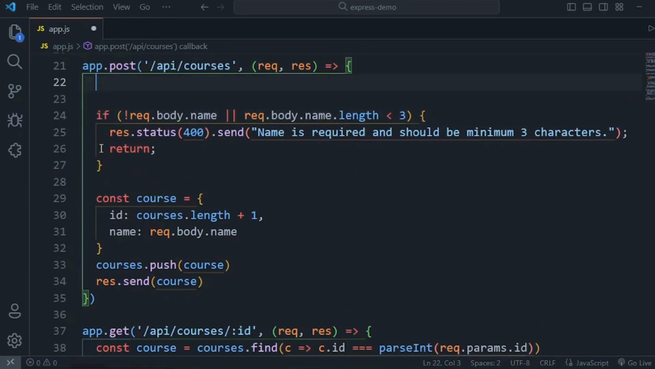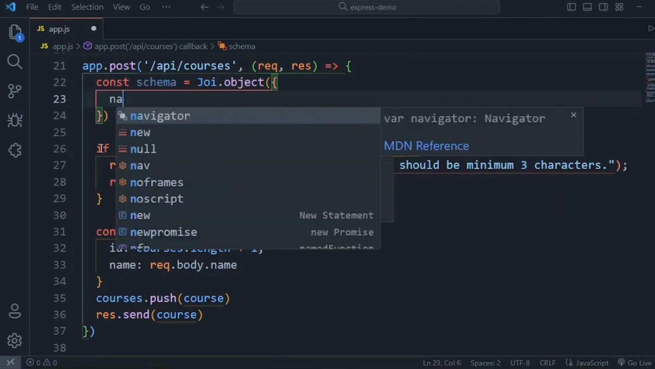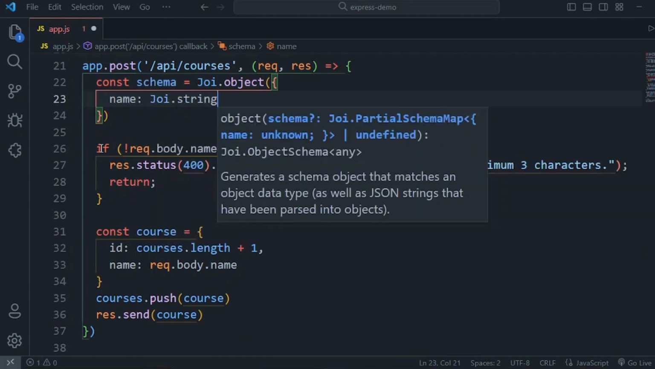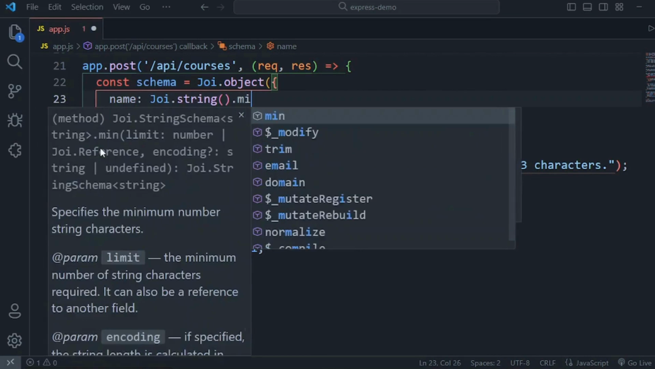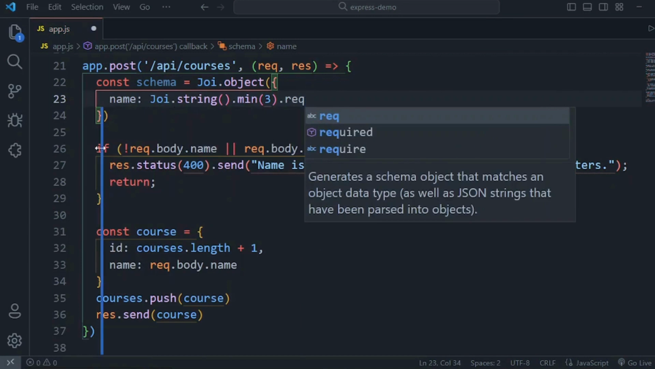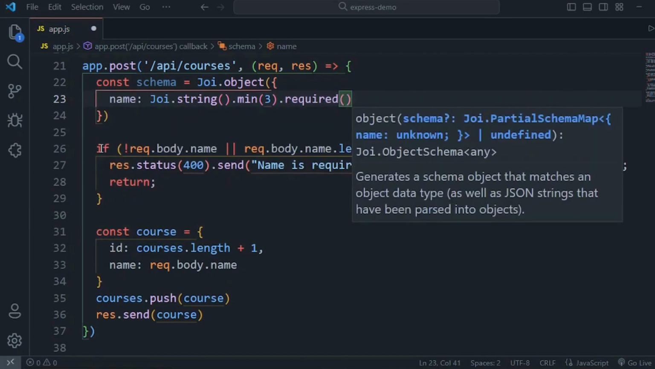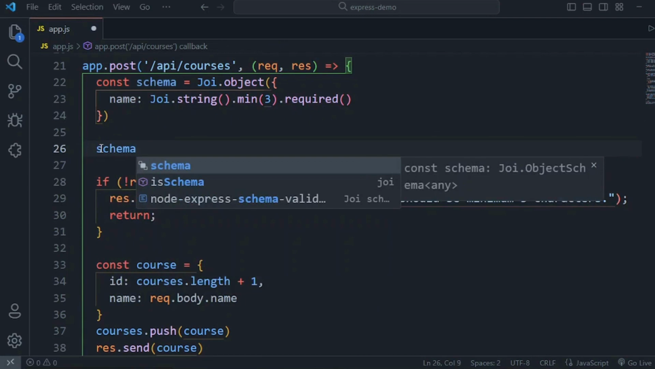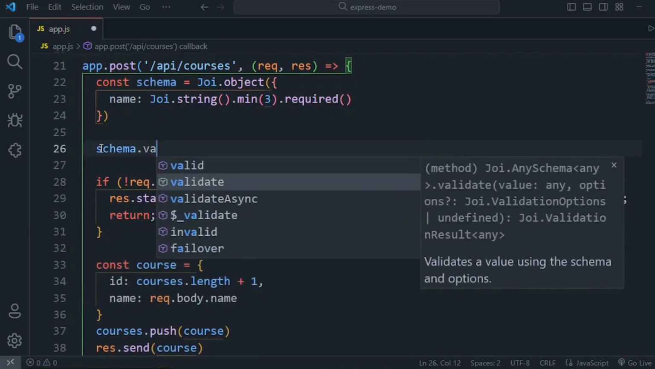So here, first I'm going to define a schema. Constant schema, we set it to an object. This is the shape of our course object. So here we want to have a name property, and we set this to Joi.string. So we are telling Joi that this is a string, and it should have minimum 3 characters, and it should be required. So it has a very fluent API. Again, you can look at the documentation to see all the methods that are available to you. So here's our schema. Now we call schema.validate, and we give it request.body.